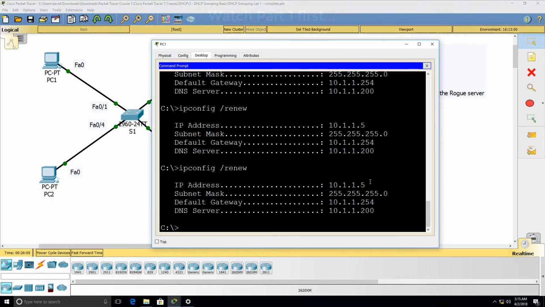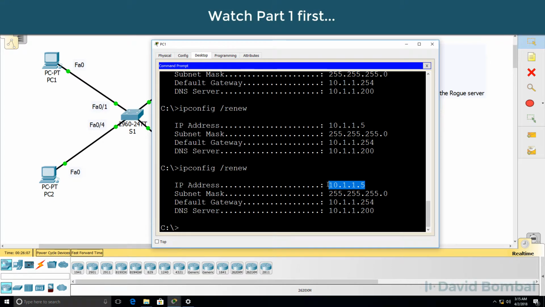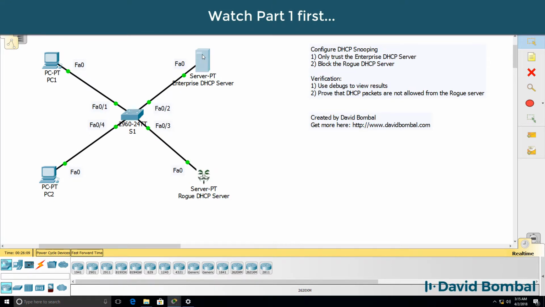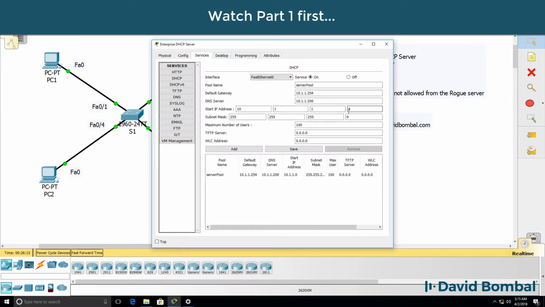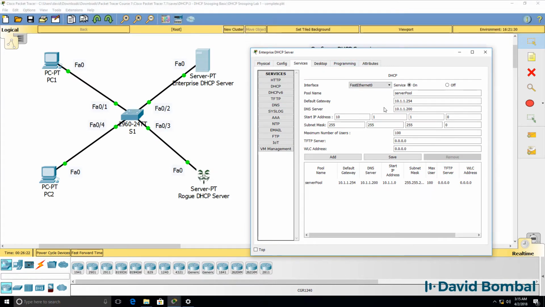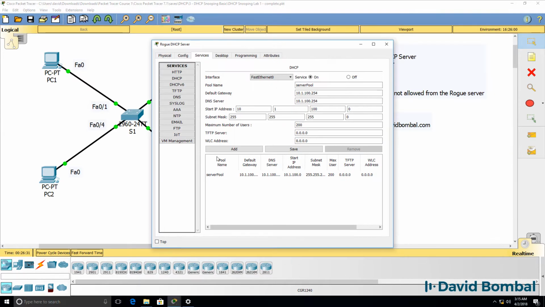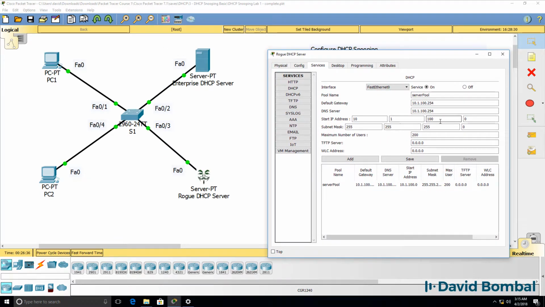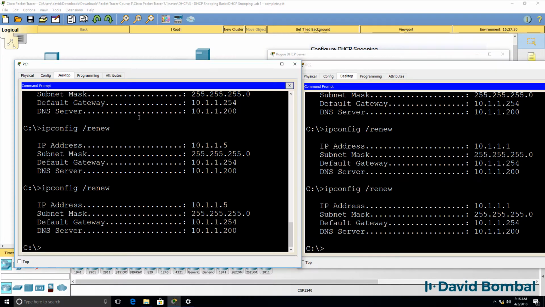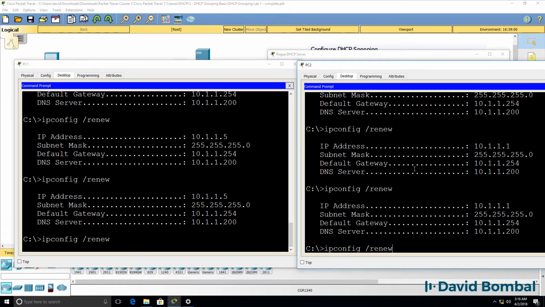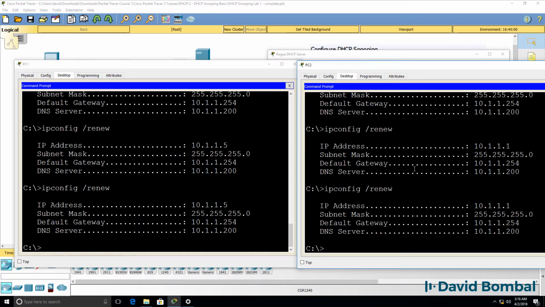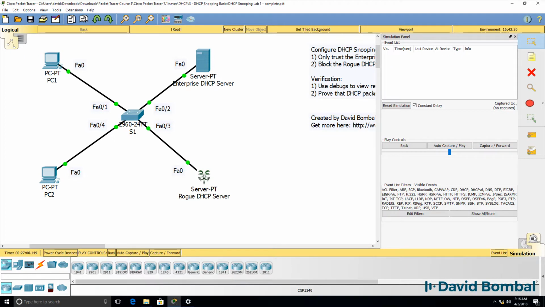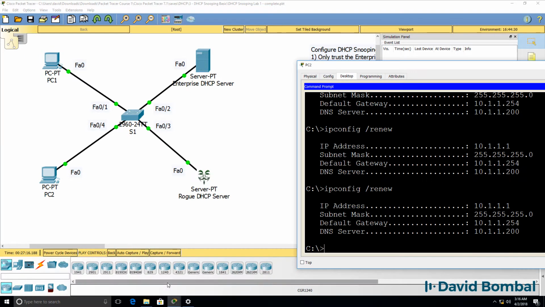So the PC is only getting IP addresses in the 10.1.1.0 range, and that is the range of addresses on the enterprise DHCP server. The rogue DHCP server is allocating IP addresses in the 10.1.100 range. So again, on both PC1 and PC2, we are only getting IP addresses in the 10.1.1.0 range. Let's run simulation mode and see what happens.